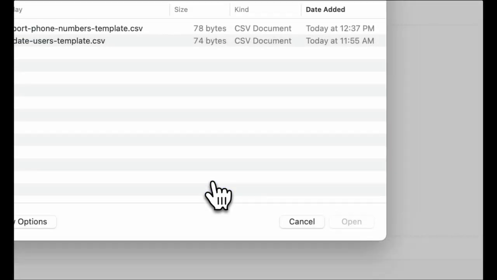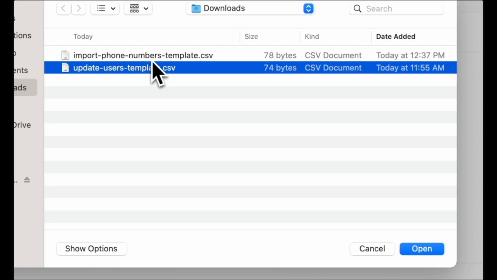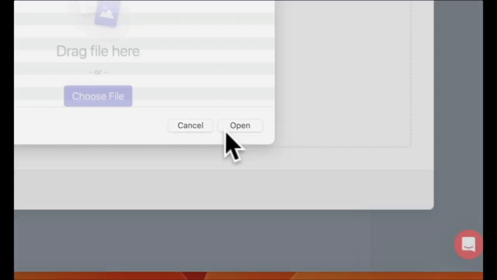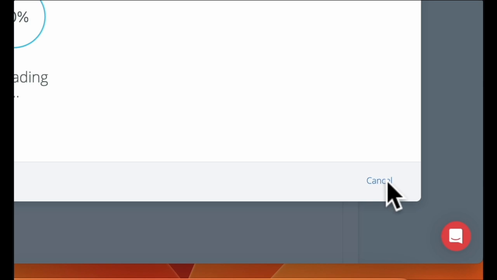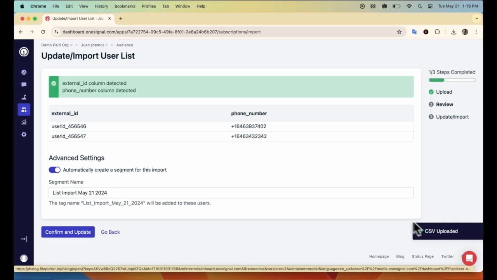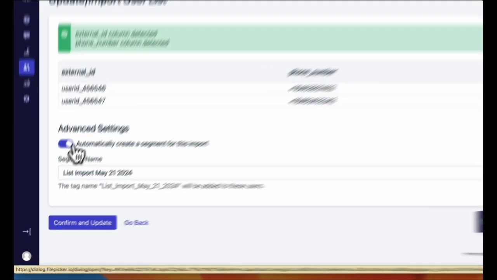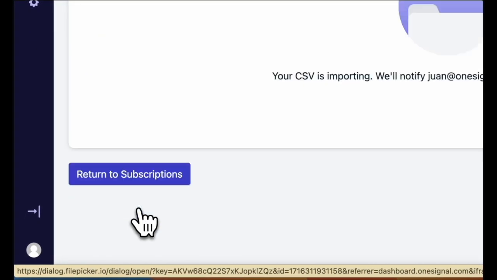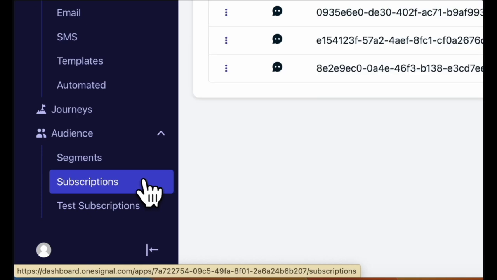If you'd like to create custom segments based on a list of subscriptions, you can import this list of subscriptions via a CSV file. Then toggle on the option that says automatically create a segment for this import. This will set another tag on every subscription and create a segment for you all automatically.